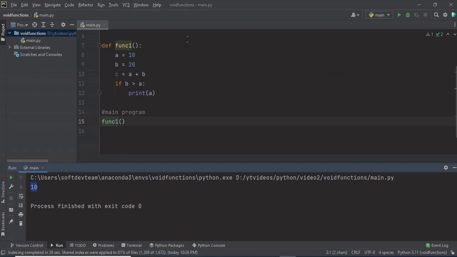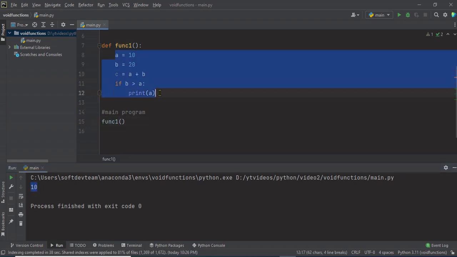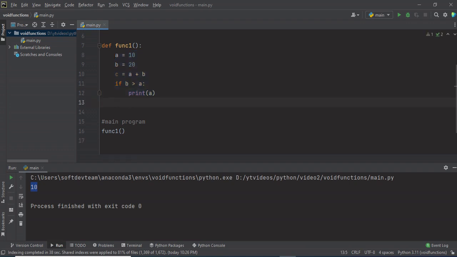Okay, so like I said, you can put anything here. This is the body of the function. All right, so again, you just have to make sure that everything is in this line.